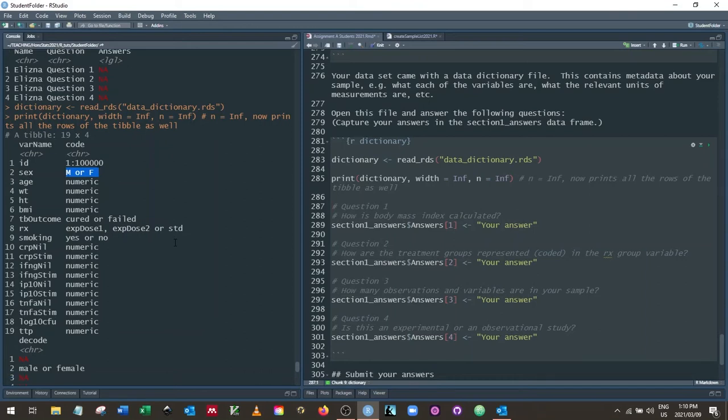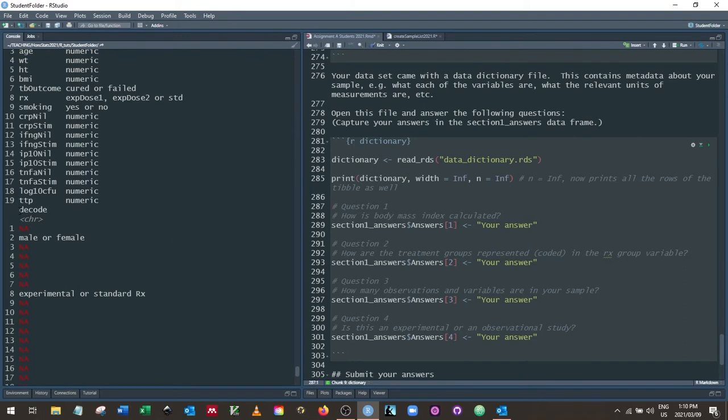And then decode, the third column in your data dictionary file, is called decode, and the point is that it's going to decode the code. So the code is M or F, so that means that must stand for something, but what does it stand for? And then over here it explains to you. It's for male or female.